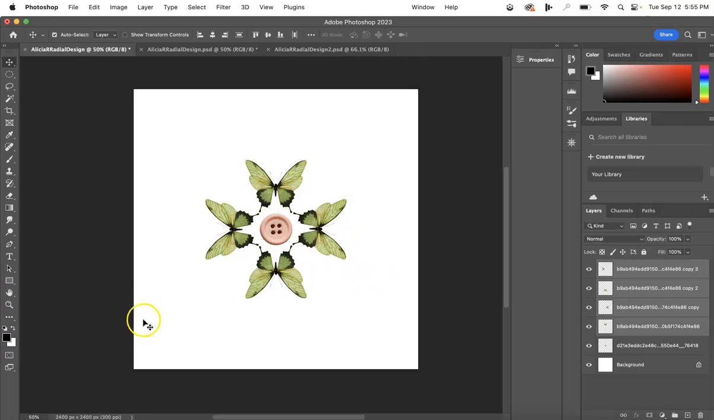Okay, next video is going to show you some fun things that you can do like brushes, filters, and changing color of your different objects.